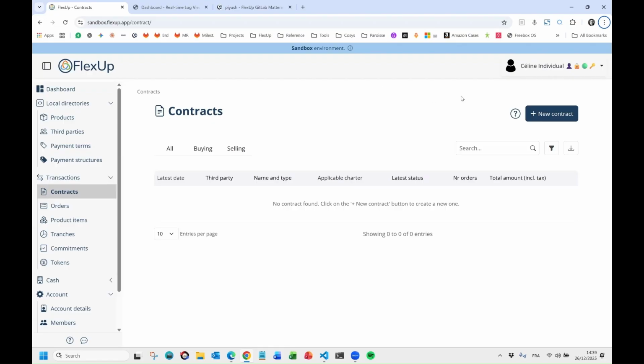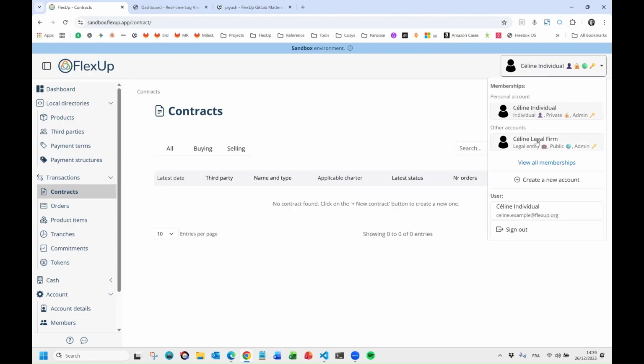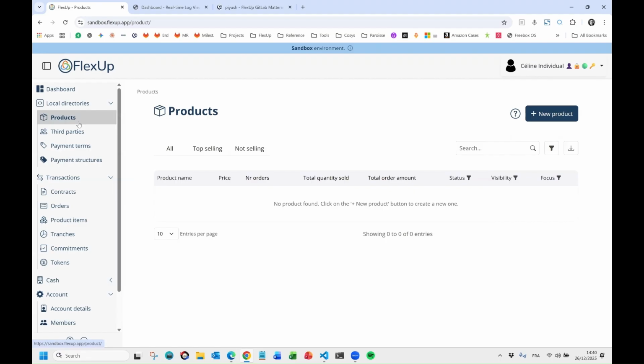Okay, so the next step that we want to do is create a contract between Celine as an individual, who's going to be the manager of this law firm, and the law firm. Remember that one of the principles of the FlexUp economic model, the FlexUp ecosystem, is the principle of non-discrimination. So even the founder, even the owner, even the manager of a business should follow the same rules as everybody else.